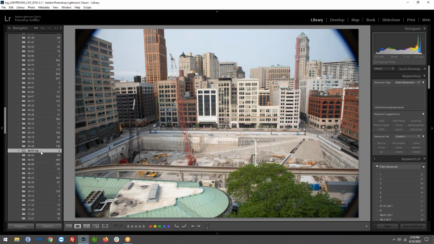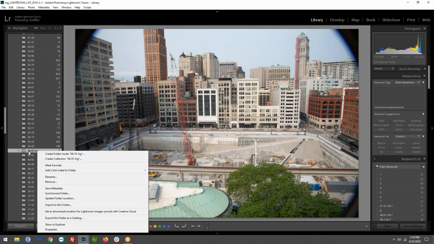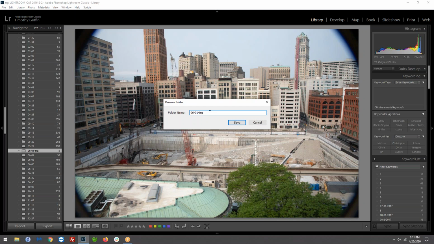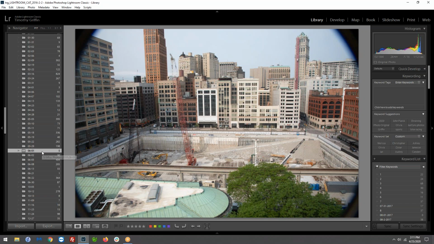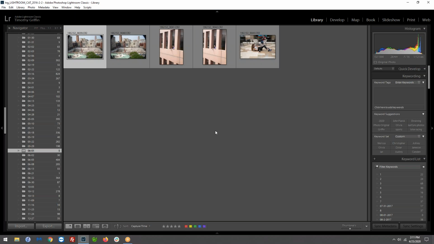So if you happen to rename a folder, maybe it's like, no, I'm not going to give that the 6.1 dash. I want to call that Detroit from the Z deck. A lot of people will have a tendency to rename it outside of Lightroom. And by doing that, Lightroom is going to be lost. If I want to rename it in Lightroom, I would choose it. I right-click, and I can say rename. And in this case, what I'm going to do is just take off the TRG that I added for this course. When I click Save, I've renamed it, and it's no longer lost.